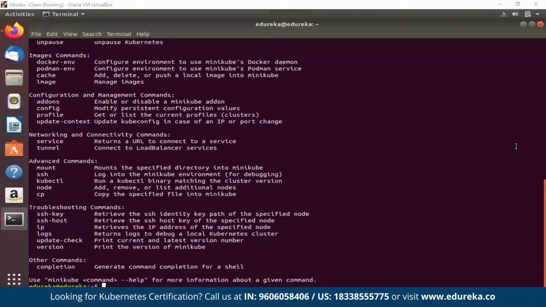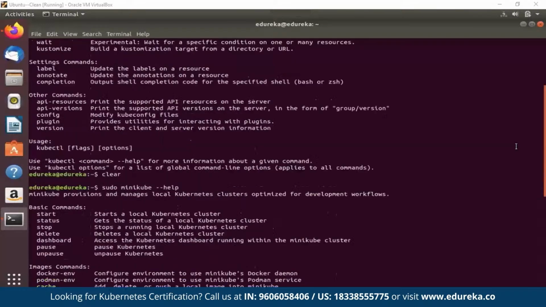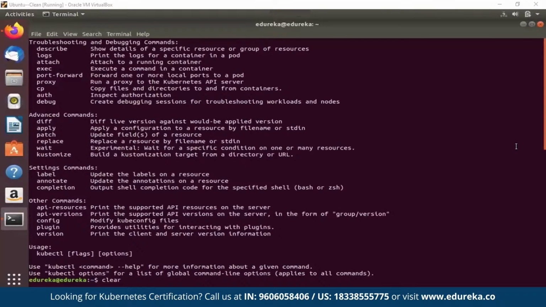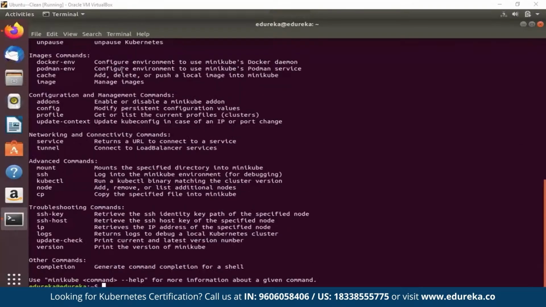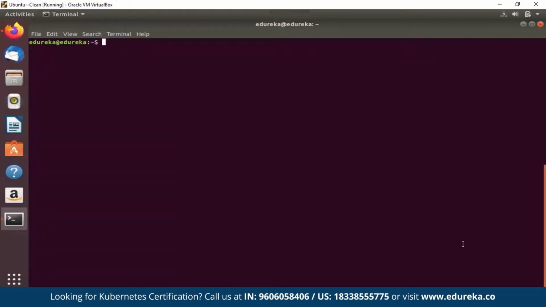You can see that there are the configuration and management commands like add-ons, config, profile. There are also advanced commands. You also have troubleshooting and debugging commands like describe, cp, and auth, which inspects authorization, and many other commands that you can use.